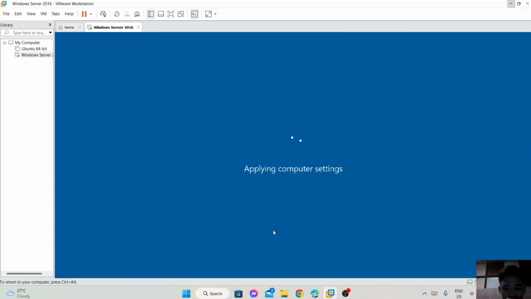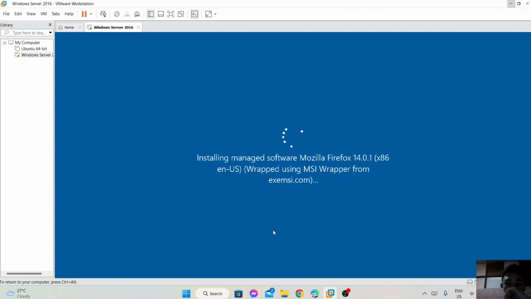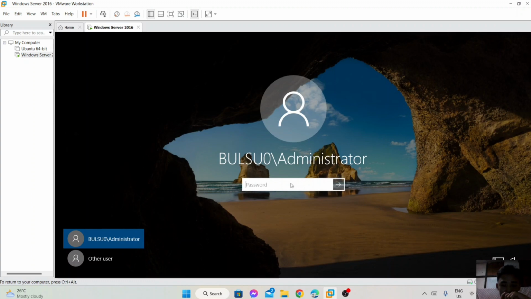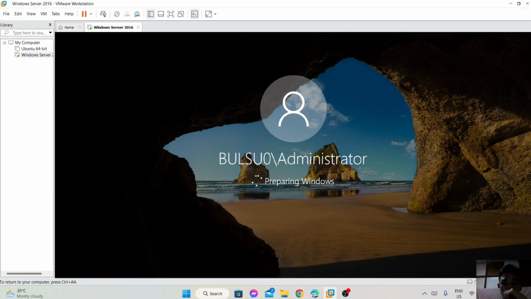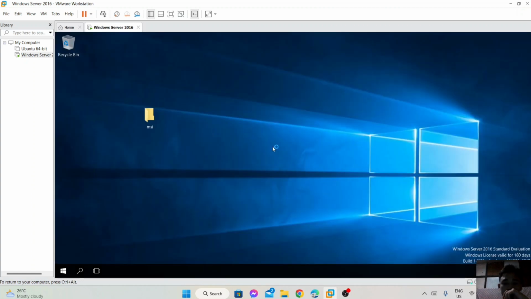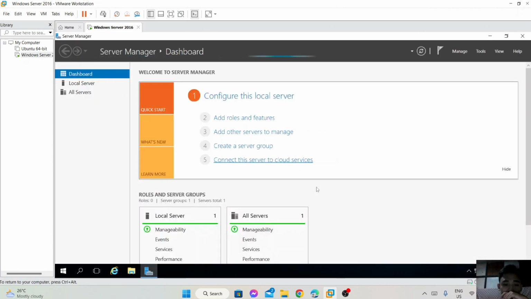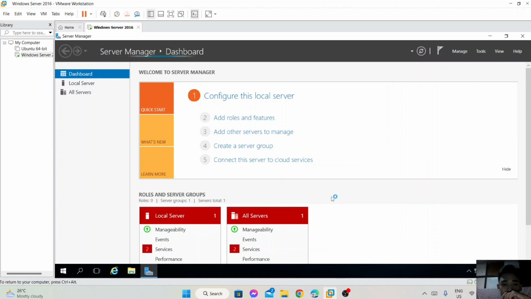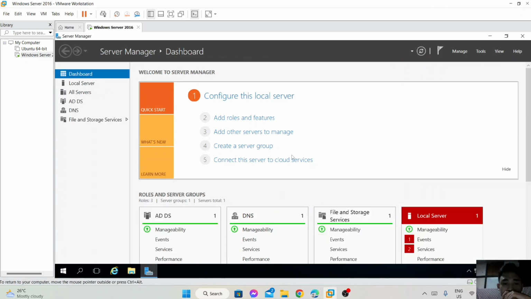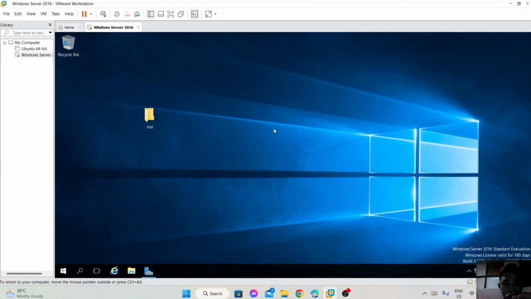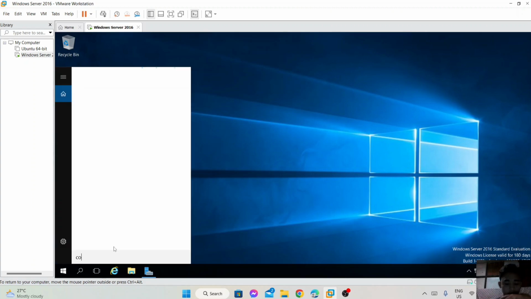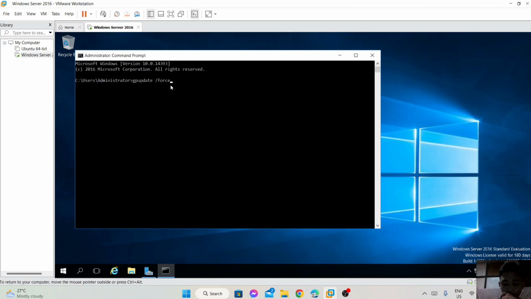As you can see, the Firefox was being installed. Next, we have to open the command prompt and let's type gpupdate /force command and wait for the policy to be updated.